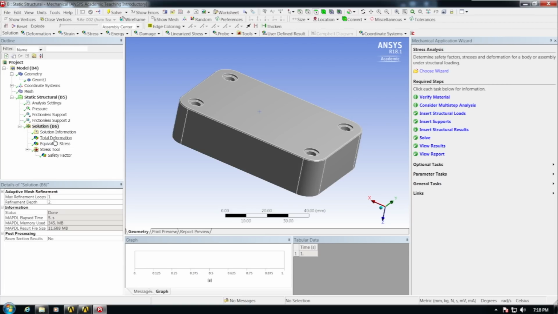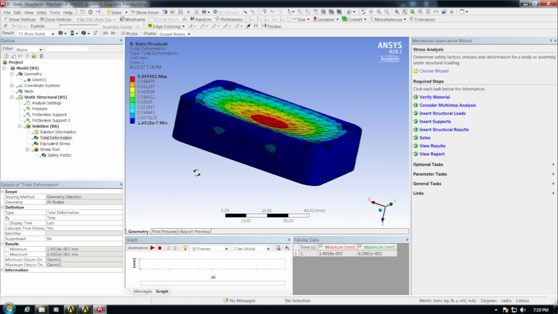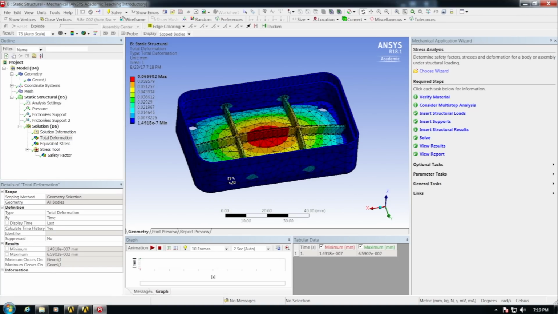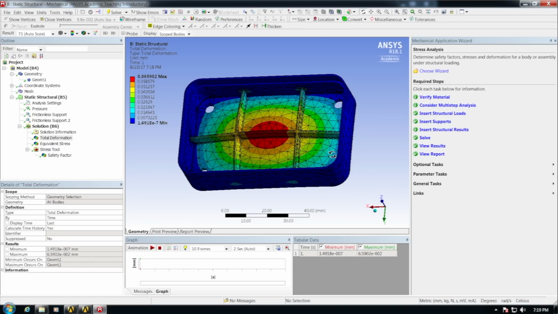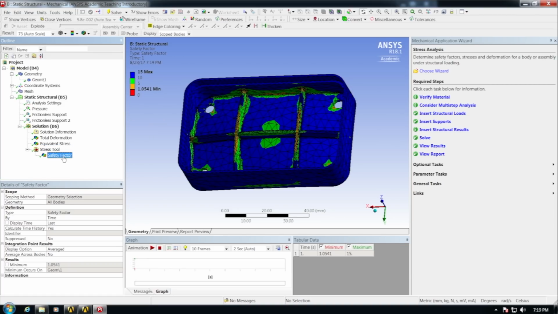The first thing we're going to do is take a look through our results. So you'll see your total deformation, which you can rotate around and compare this to the PDF in the lab to see that your maximum value is somewhere around 0.06. Our equivalent stress, which has a maximum value somewhere around 260. And finally our safety factor, which you'll see that our minimum safety factor is approximately 1.05, meaning that for the load applied of 1 megapascal, this barely scrapes by.